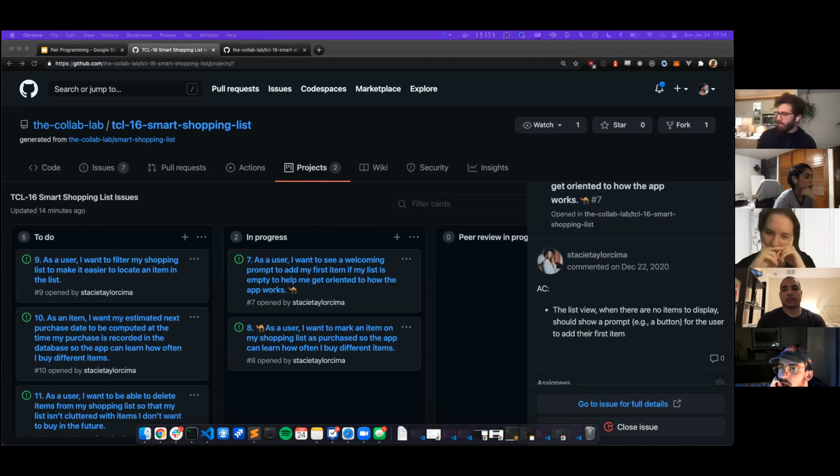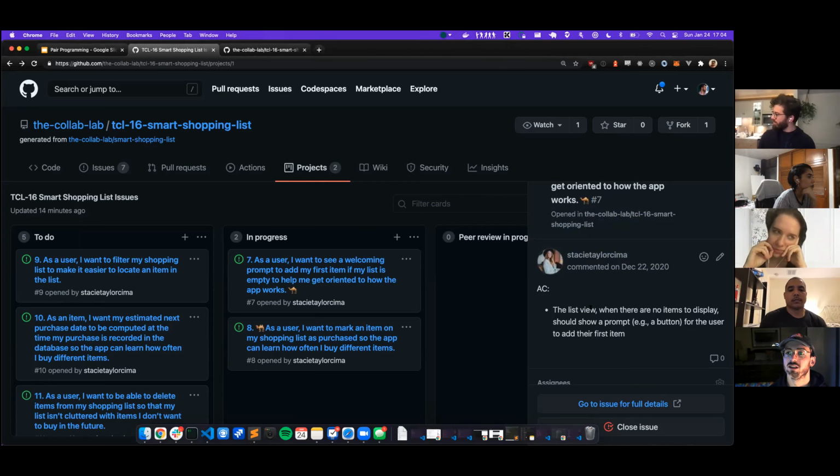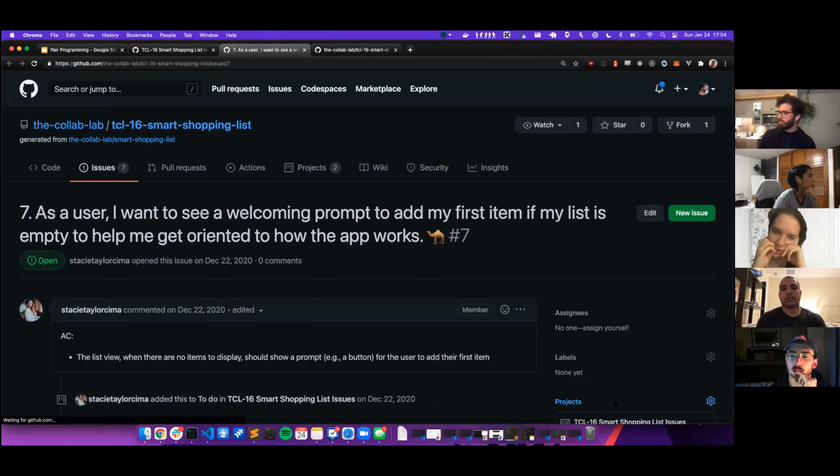Yeah. And let's see, that's number 7. Add item instead of create new lists, because then that's kind of the same behavior. A list view, when there are no items to display, should show a prompt, a button for the user to add their first item. Go to the issue first.